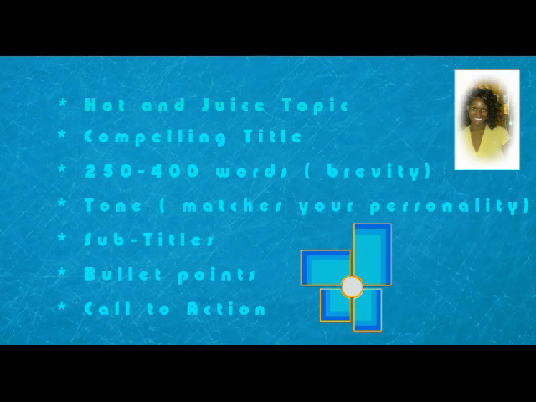Excuse me, I said article, but I meant blog post. You want to keep it to 250 to 400 words. 250 words is kind of like 2 to 3 paragraphs or half a page, and 400 words is almost a full page. You want to make sure that your blog post is short and sweet and gives your reader the information they need to know.